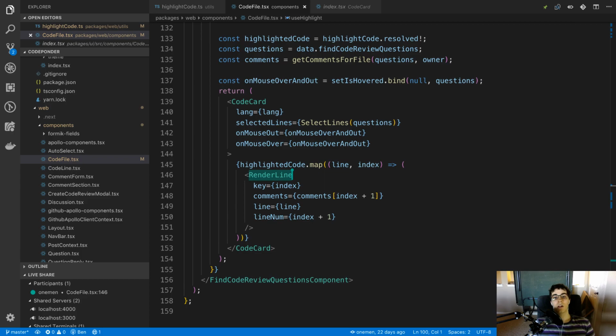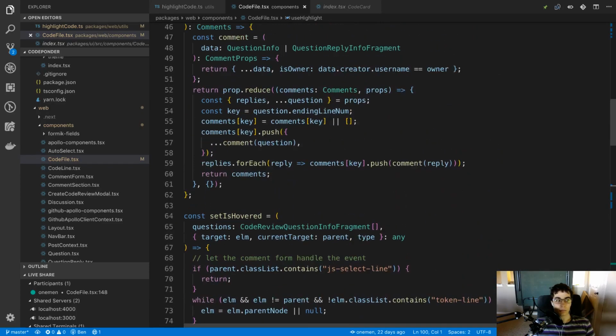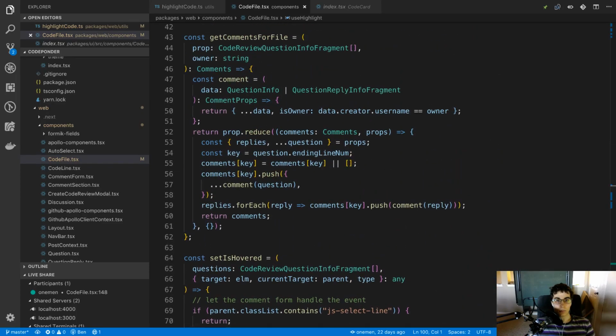This is the render line component. Over all the lines, for each line we pass the questions, one question relevant to this line. I call it the comment because it's a combination of the question and the reply, and we get it in the other function here. This function takes all the questions and all the replies and puts them in one array.